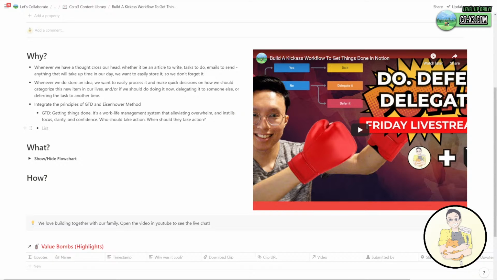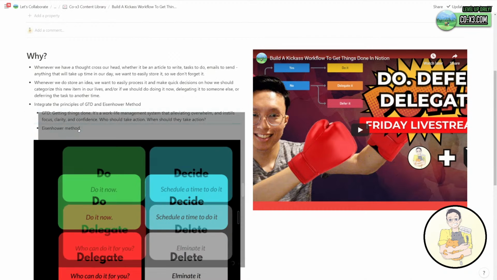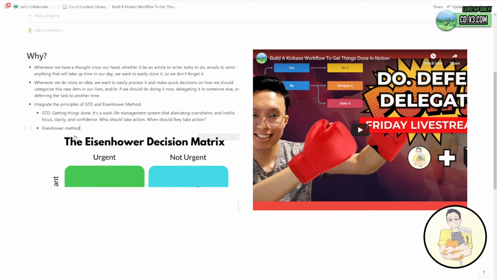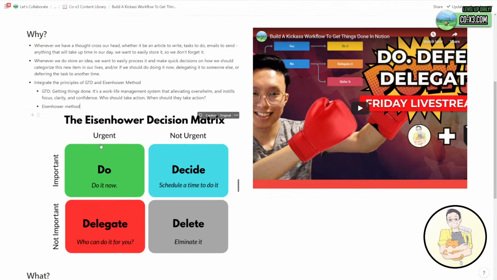If I had to explain it, it's almost like, let me put a picture in here. A picture would be easier to understand. So the Eisenhower method, I'll use this picture right here. Let's copy this image. The Eisenhower method looks kind of like this. If it's urgent and important, you do it now. If it's important but not urgent, you decide, you defer, you schedule a time to do it. And if it's not important yet urgent, then you want to delegate it. And if it's not important and not urgent, then delete it.